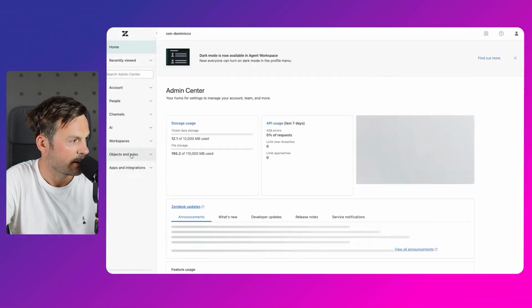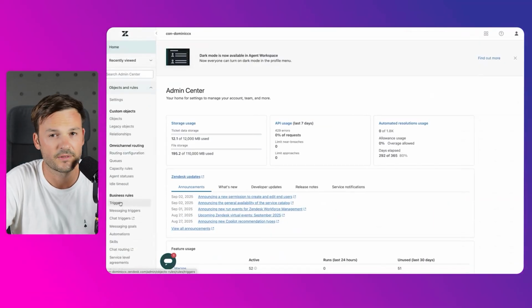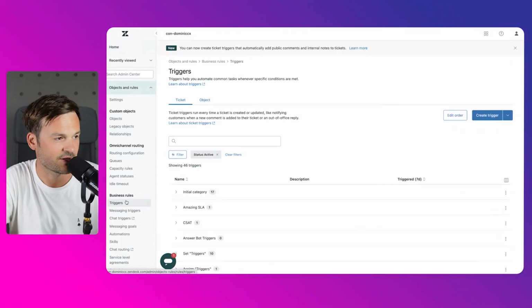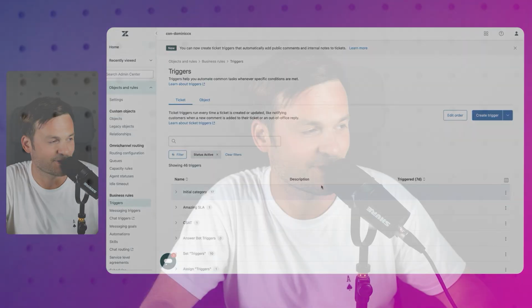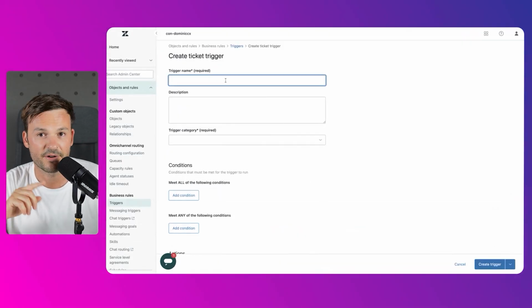And we're going to go to Admin Center. Then we're going to go here in Objects and Rules, and we're going to scroll down in Business Rules and Triggers. You can also search it, but I like the old-fashioned way because I've been doing this for so long and there was no search bar until very recently. Let's create a trigger. It's going to be a very basic trigger to create, but it's very important if you use SLAs, so service level agreements.